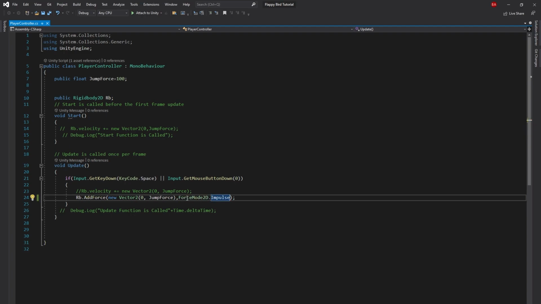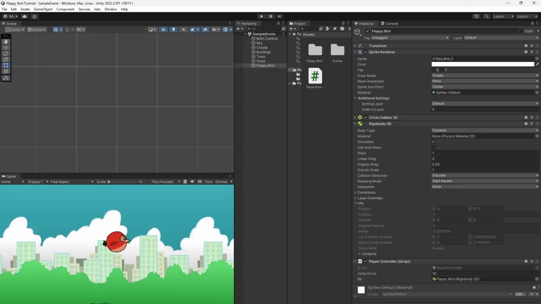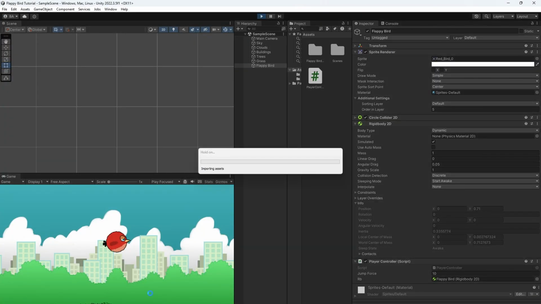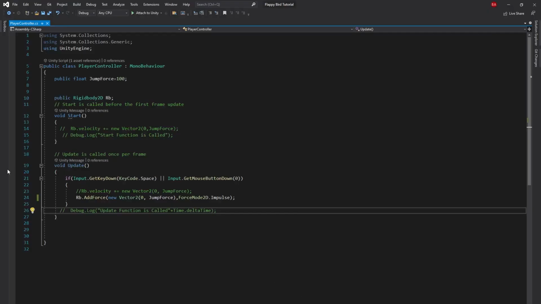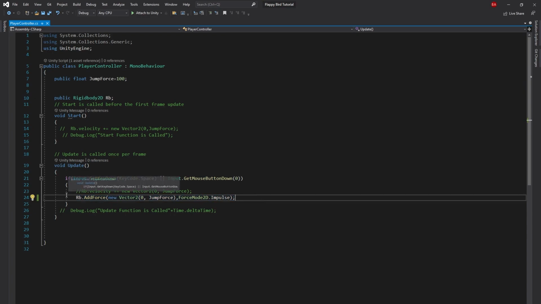What does impulse mean? Impulse means a sudden reaction, you can say that. Just like a bullet. When we shoot a bullet, it is a sudden effect. And you can see I can simply add force, and here you can see that our bird is jumping now. Okay, that is best.